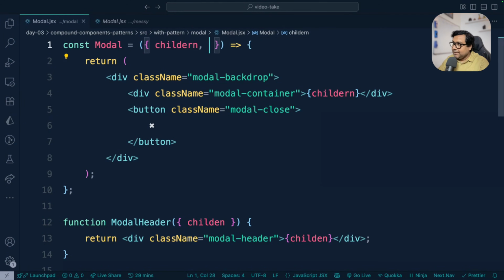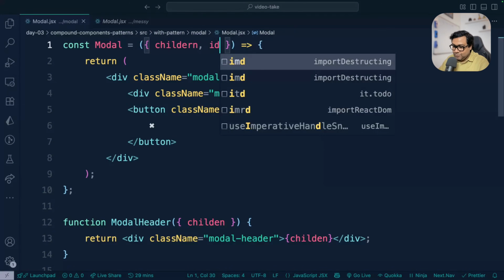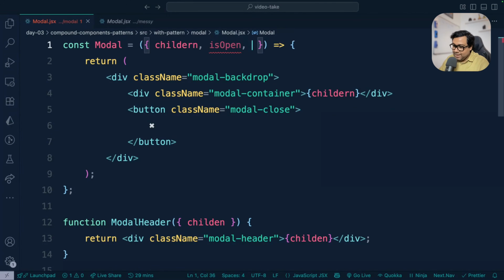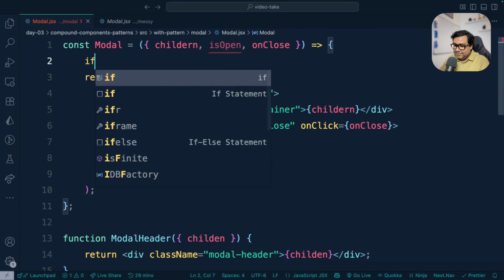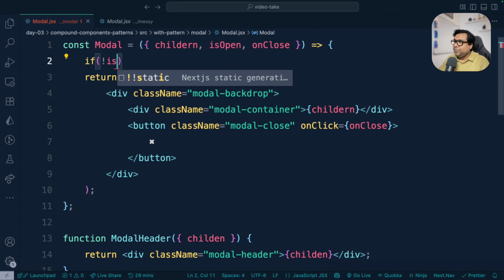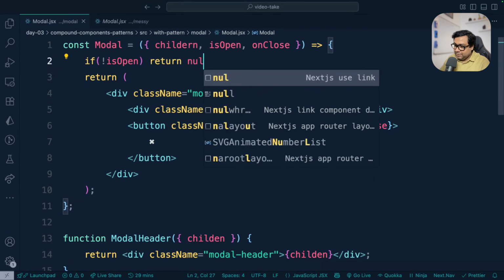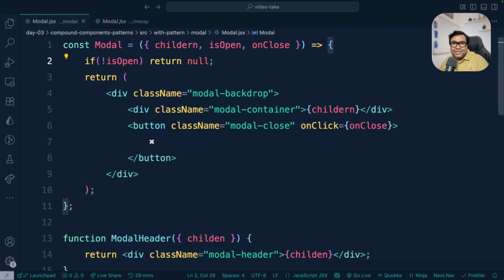So I can now take two props. One is called isOpen and another is called onClose. Okay. Now this button's onClick, I can call this onClose, so it gets closed. I can add certain logic saying that if not isOpen, then instead of returning the component, I can return null because the modal itself is not open.